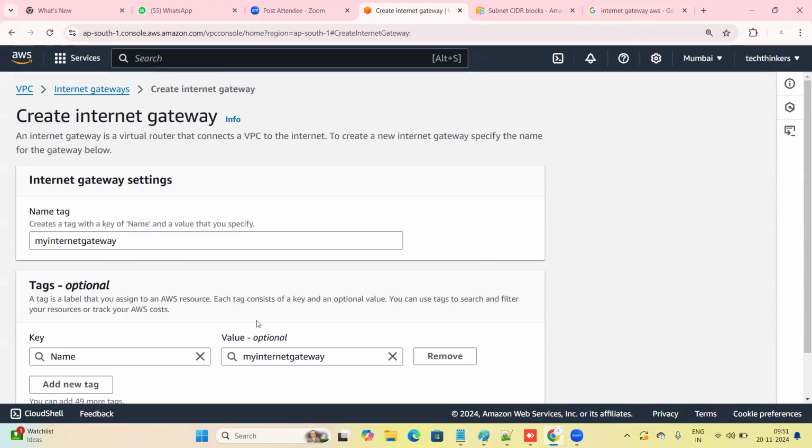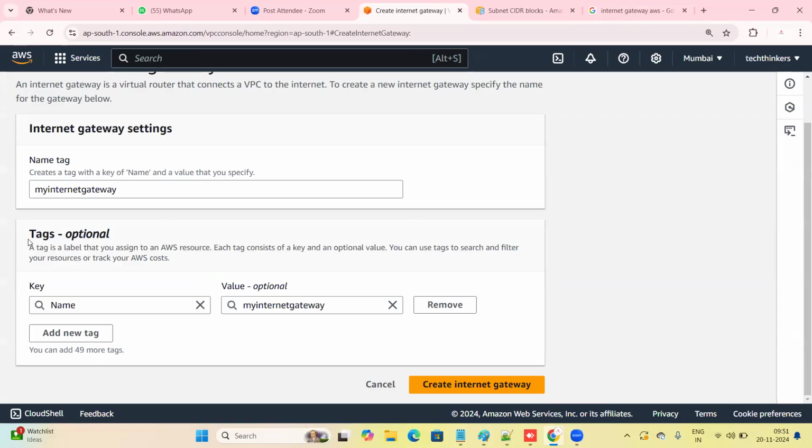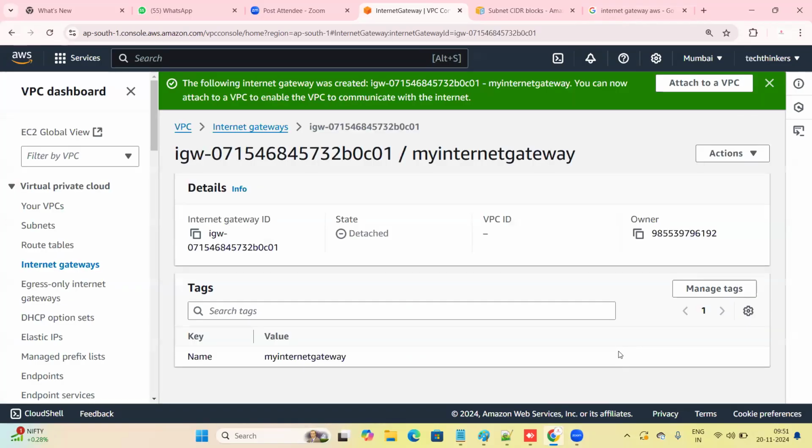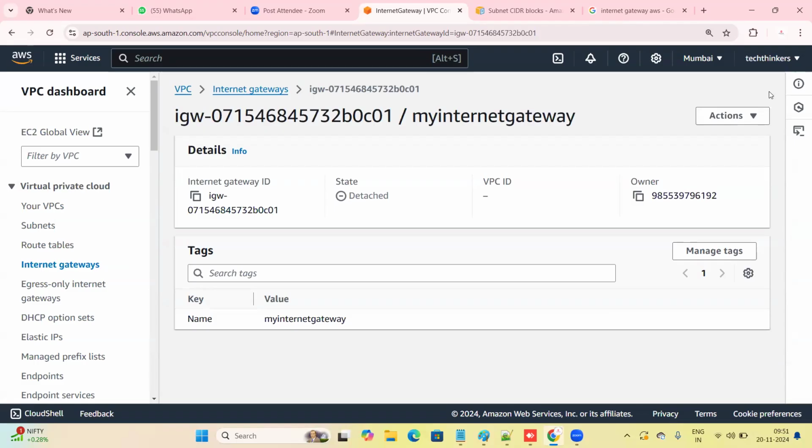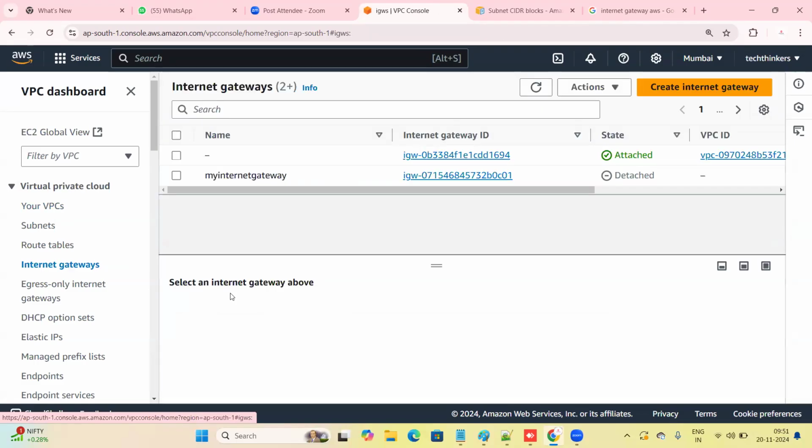That's it. You don't need to provide these tags, all these things. These are optional things. No need to create all these things. Just click on create internet gateway. Very simple. I just created an internet gateway.